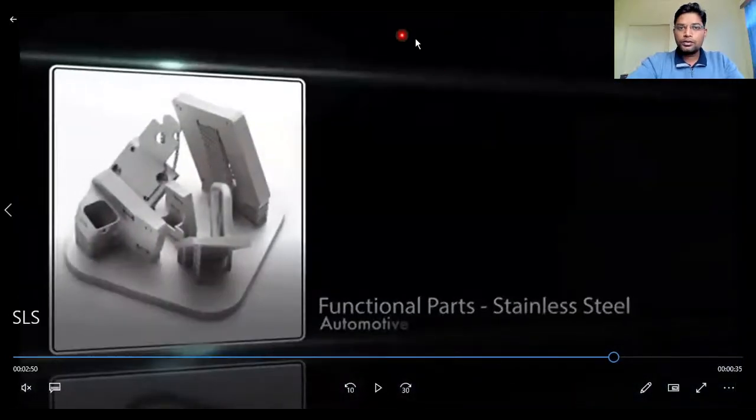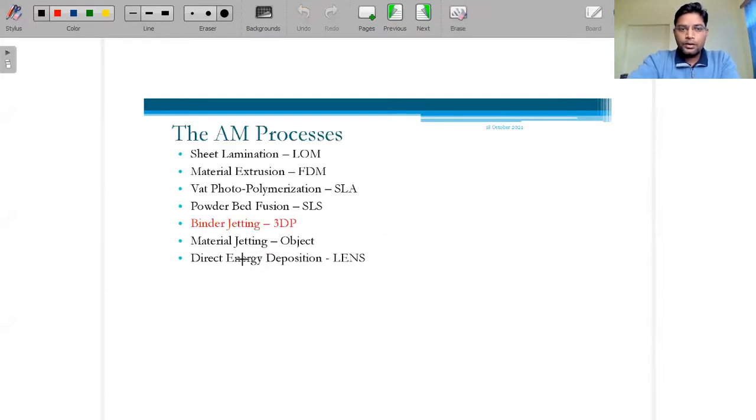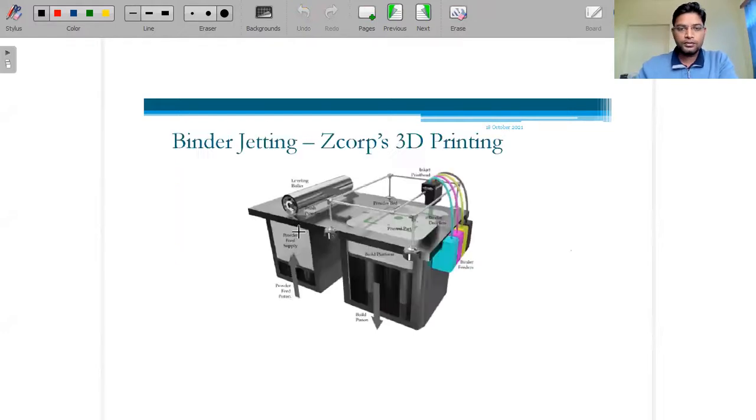Let's move to the next one. So this is basically selective laser sintering. Now let's move to the next one, which is binder jetting, or 3D printing, as we can also say. But as I said, all these techniques are 3D printing only. There is a similarity between binder jet and material jet, so let's discuss it one by one.